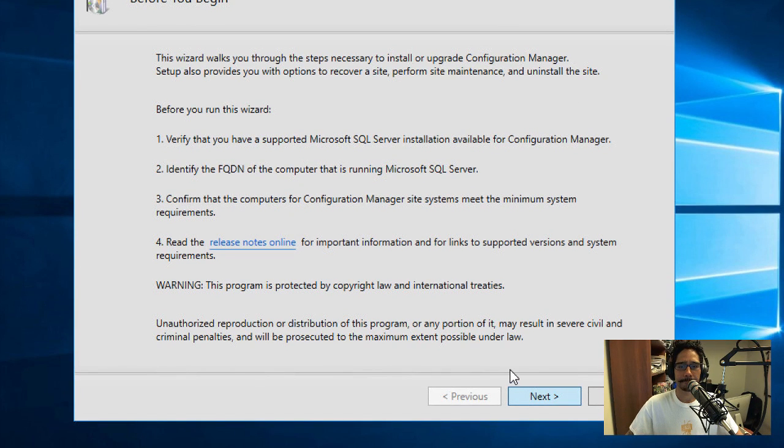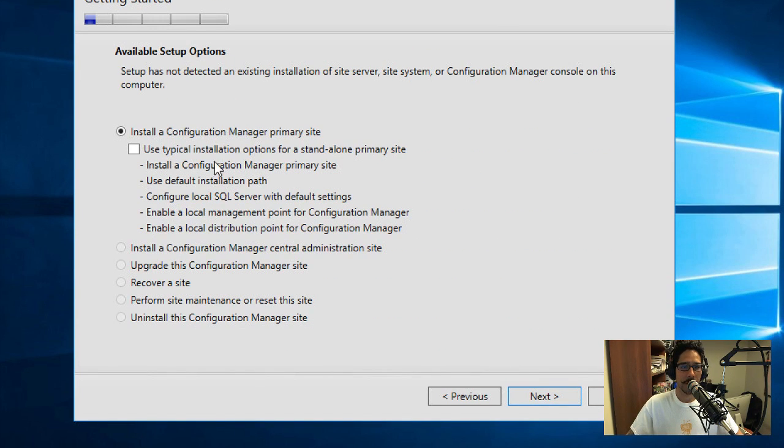Let's click next. You can use a typical installation option for a standalone. We're not going to do that because if you click this, it's going to assume that you have a local SQL server. We don't have a local SQL server, so that's definitely not what we're going to pick.